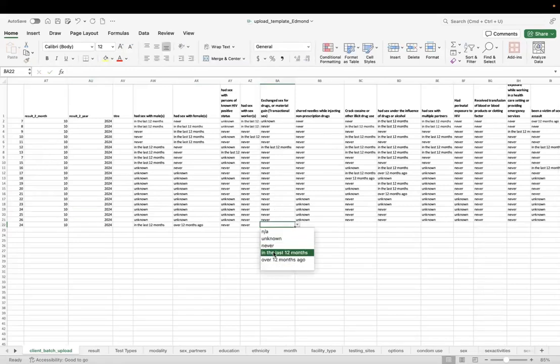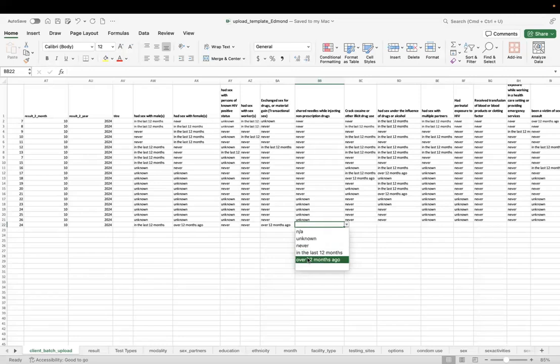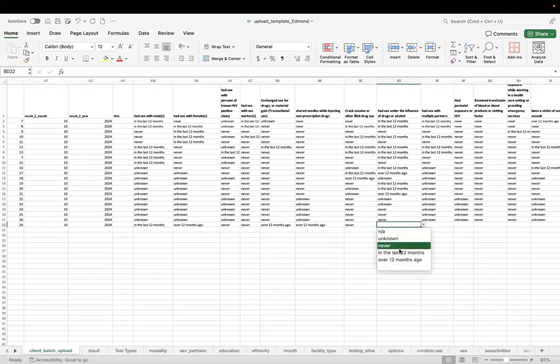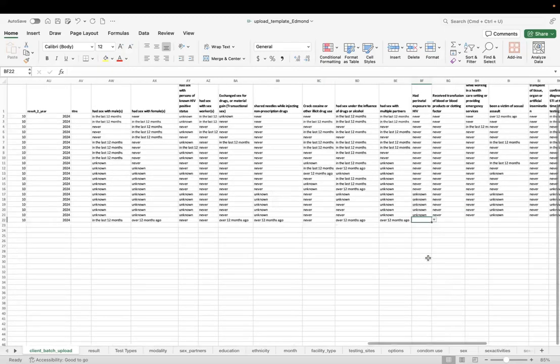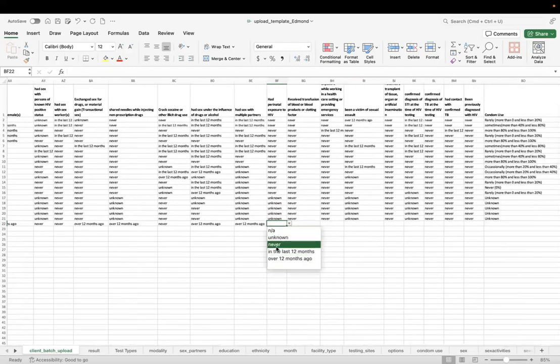Now take note that if you edit any of the column headings or any definitions that this has, or the ones that have a drop-down menu, you select something different or you put in your own value without using the values in the drop-down menu, the system will reject this sheet. So let's say shared needles over 12 months ago, crack cocaine or other illicit drug use, let's say never. Had sex under the influence of drugs or alcohol, let's say over 12 months ago. Had sex with multiple partners, let's say over 12 months ago. Had perinatal exposure to HIV, let's say never.